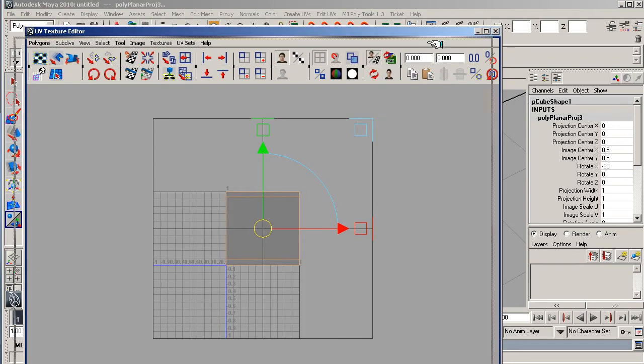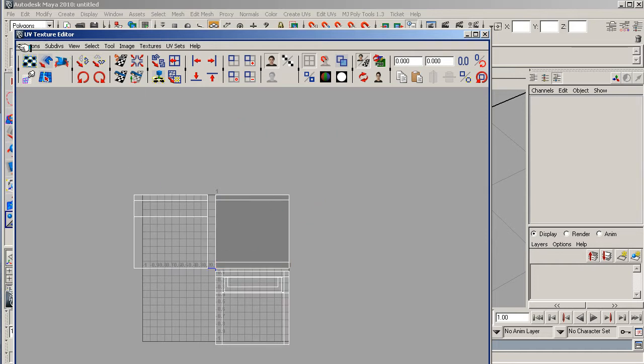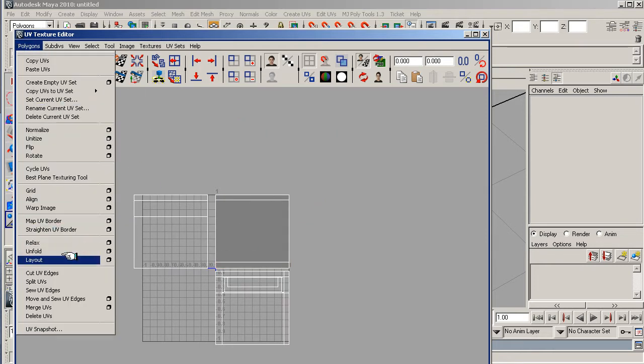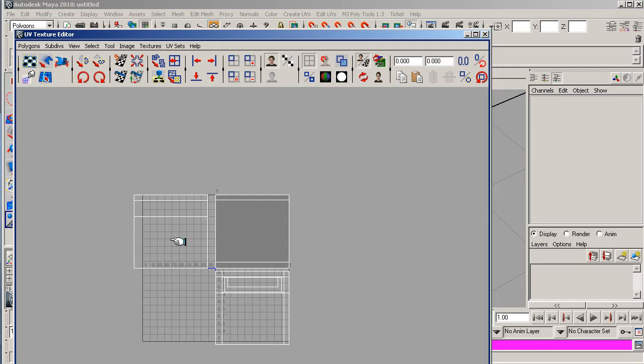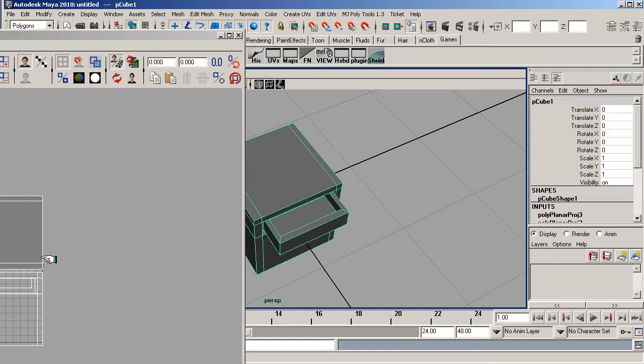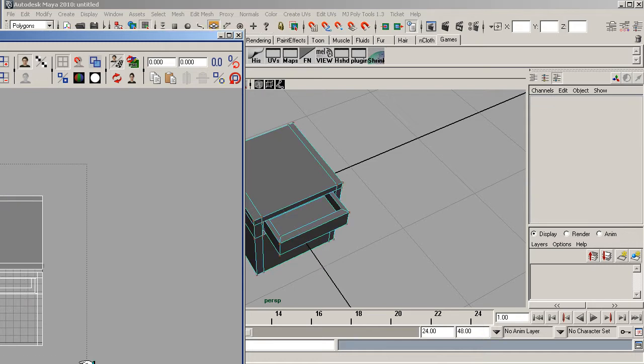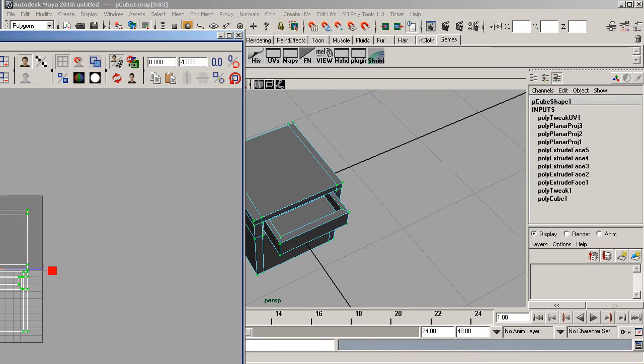So now what I can do is select all my UVs which are there, go to polygons and go to layout, which is not doing it for some reason. So select all this object and my UVs here and reduce them all down like this. Put them in there and lay them out.